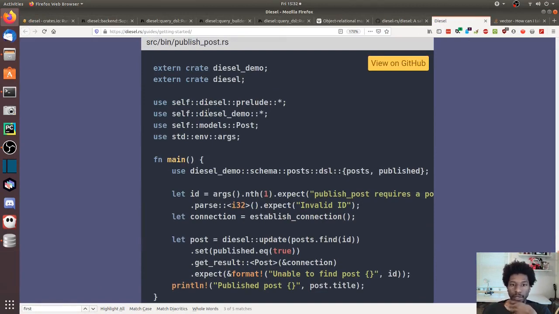So this isn't much code. It's the same stuff at the beginning, prelude, demo, post. It takes in an environment args. That's really the only difference here. So in main, we're going to import the shorthand helper functions for post and publish.